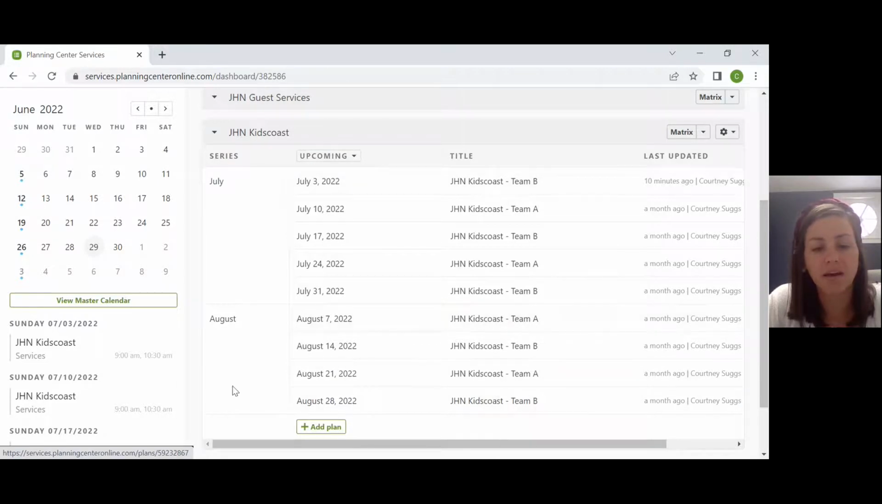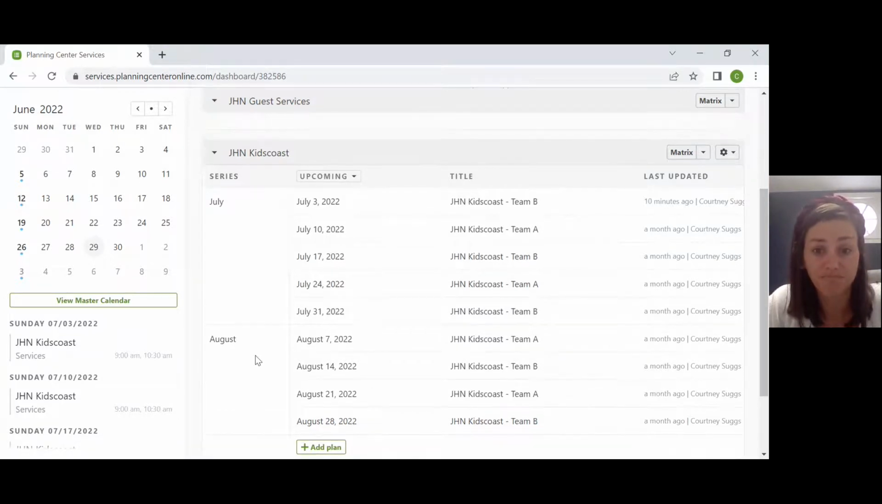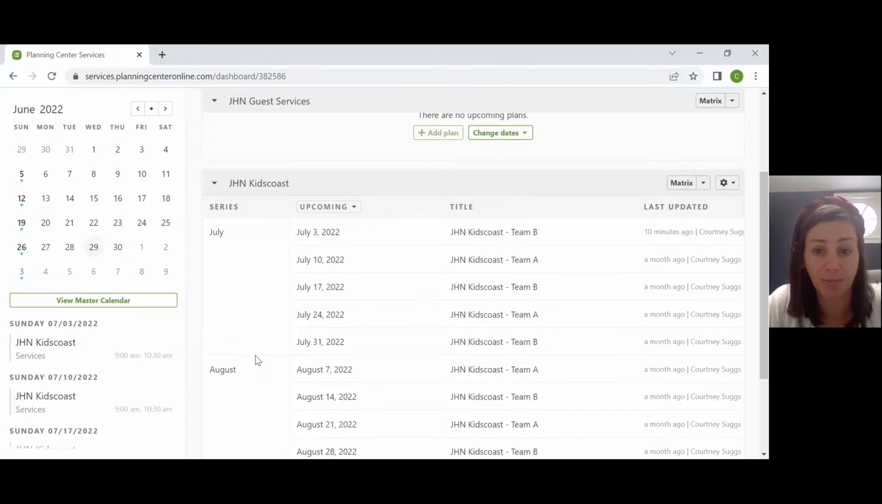This will list out any of the schedules that have been built out. Not all of these have even been sent out yet, but because I've built them, they are here. And so I try to group them by month here, and then you'll see Team A, Team B, it rotates, and that is how I build the schedule to include the right people for the weekend.